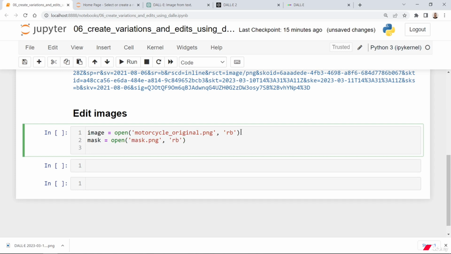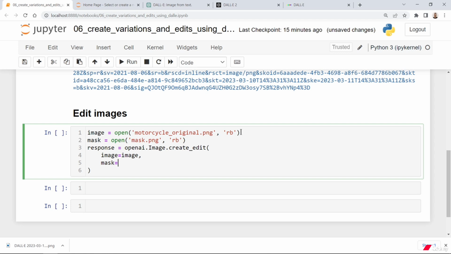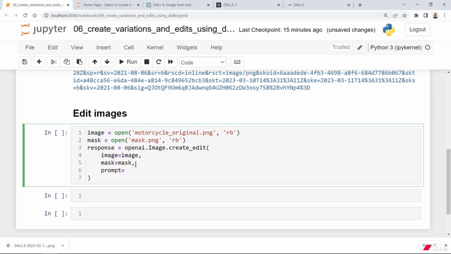Now, I'm creating the response object by calling OpenAI.image.createEdit. So, response equals OpenAI.image.createEdit. Image equals image, mask equals mask. This is the method's argument, and this is my variable. And the prompt. The prompt should describe the full new image, not just the erased area.